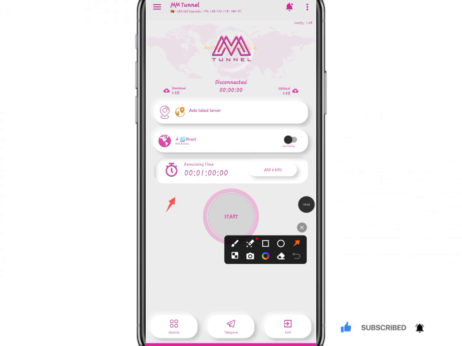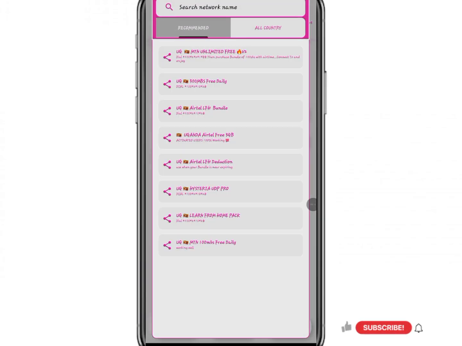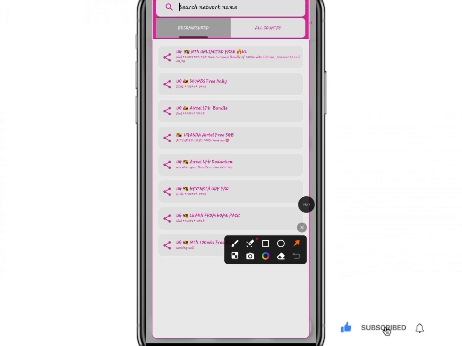So the next step, we're going to come right here, and it is the last step. Those living in Uganda, you can choose any of those servers, but I recommend the V2 server, this one, though it will give you 2.5 GB, which means the data will expire. But if you want a server that doesn't expire, you can choose that one.